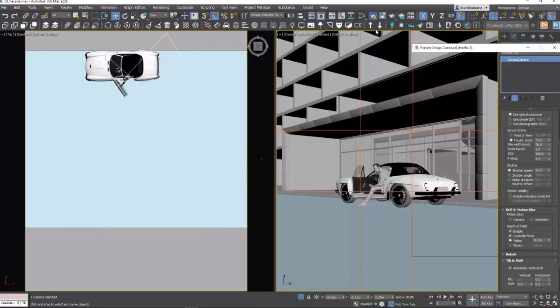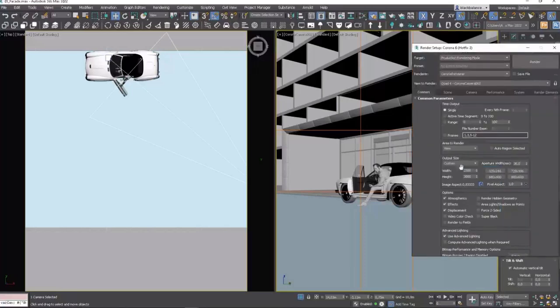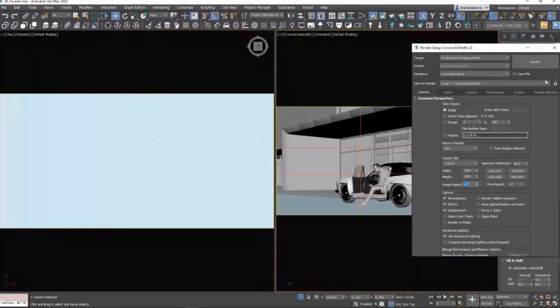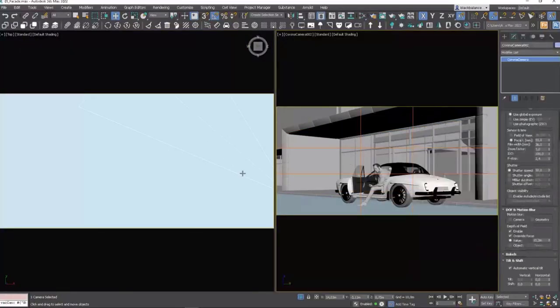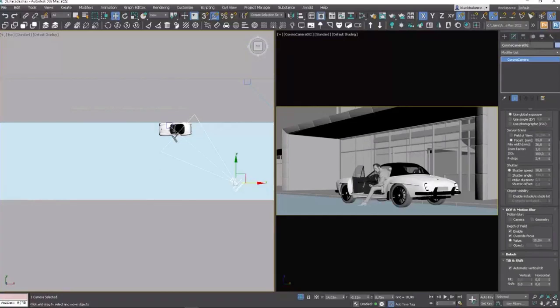For this shot, I will change the aspect ratio to 2. I will rename this camera. Make sure you include the aspect ratio in the camera name so you don't forget it later. Then duplicate it and change the name.